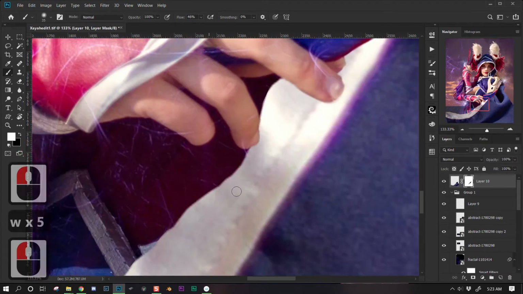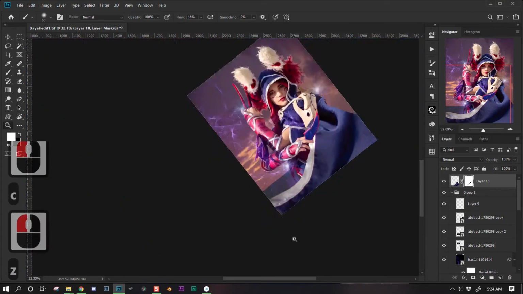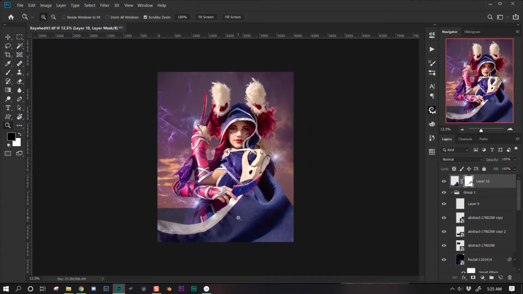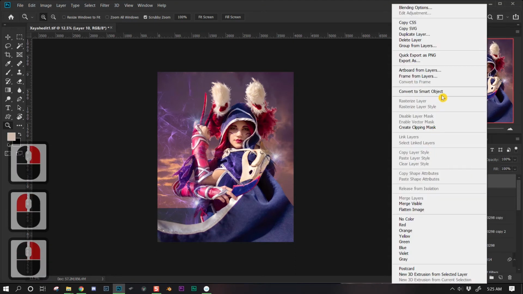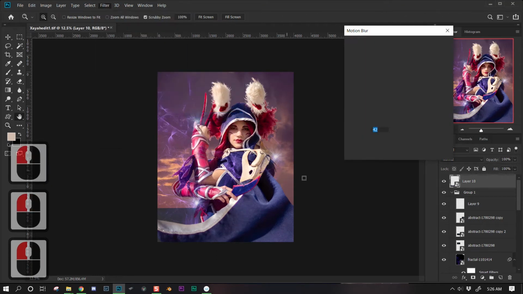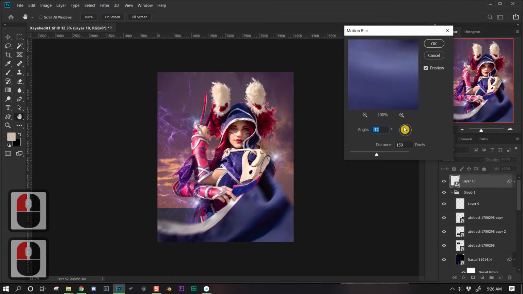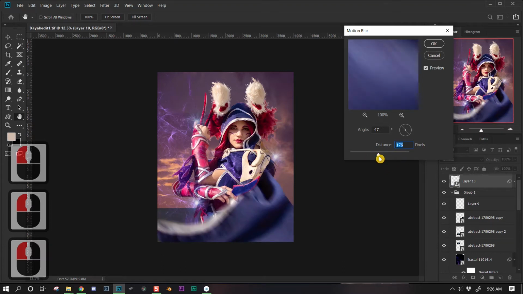Alright, so with the cape moving in the wind, it's going to have a little bit of motion blur. So I go ahead and apply a layer mask and convert to Smart Object. Then I'll go to Filter, Blur, Motion Blur, and I'll play around with the angle and the distance to make it look like it's flowing in a natural kind of way. So you have to play with the angle a little bit depending on what you're doing it with.